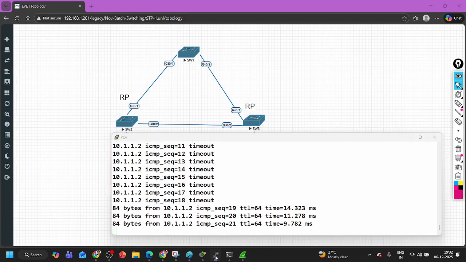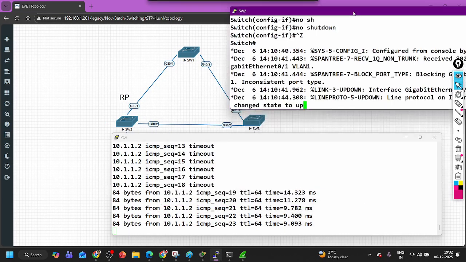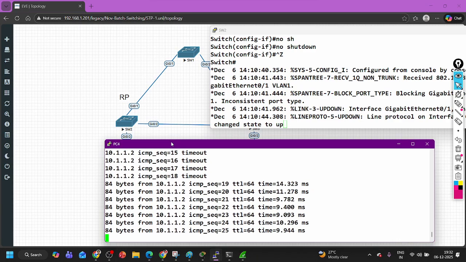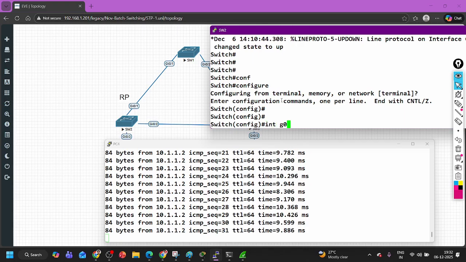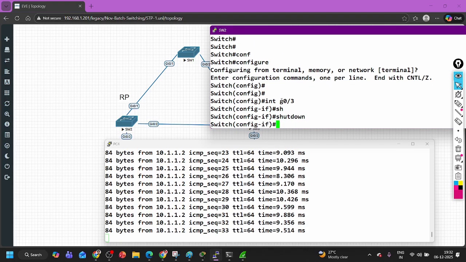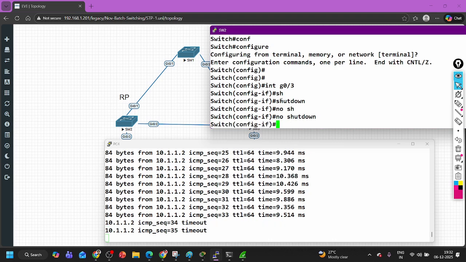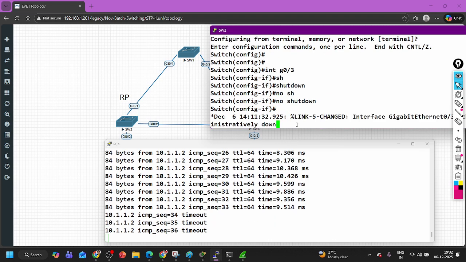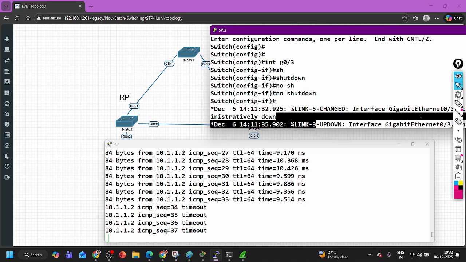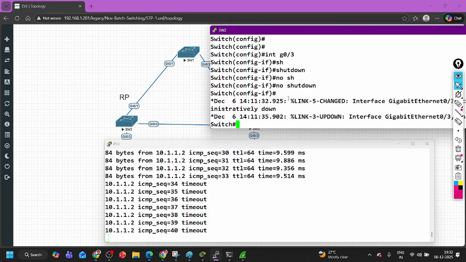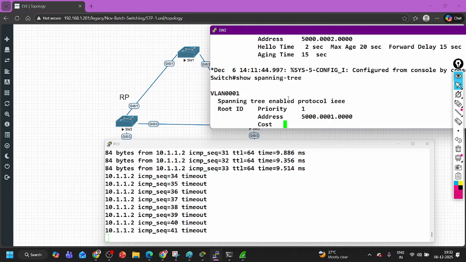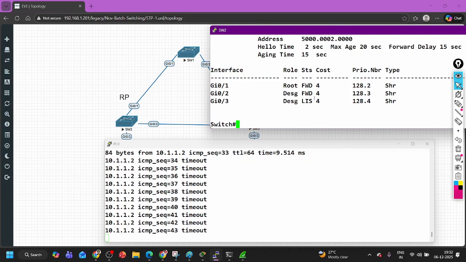See, ping is working. Now let me take you to switch number 2, and I am going to bring down the LAN interface G0/3. Config T, interface G0/3, shutdown, and then no shutdown. See, the port is no shut, line protocol is up, but still communication is not happening. Show spanning tree: because port 0/3 is in listening state, right? It will come into learning, then forwarding.